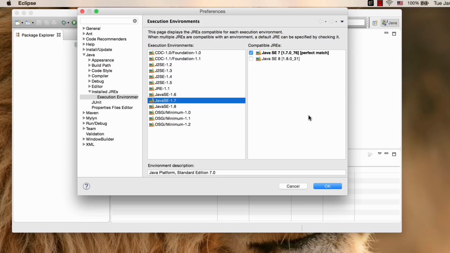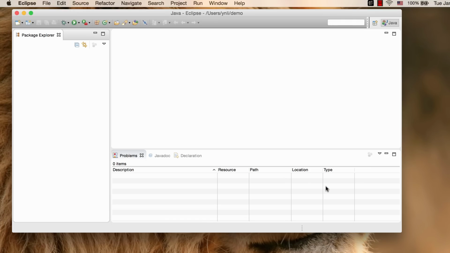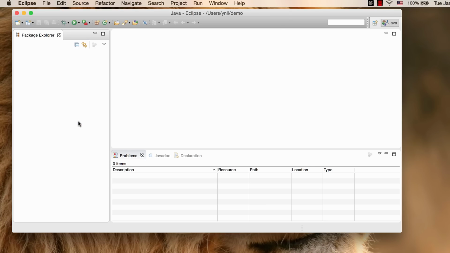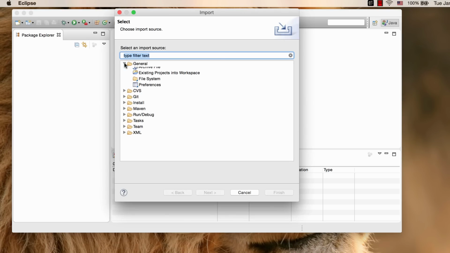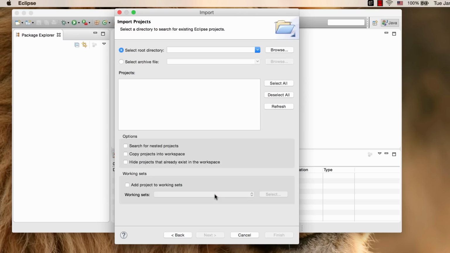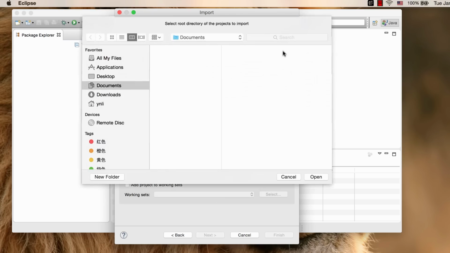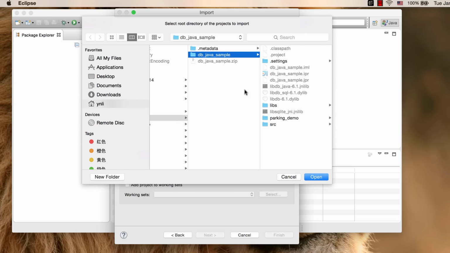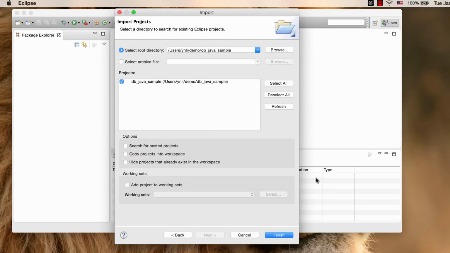Now we are set to import the sample program. From the context menu, select Import. Select General, Existing Projects and click Next. Select the root directory of the sample program at the root directory. Make sure the sample program is checked and click Finish.